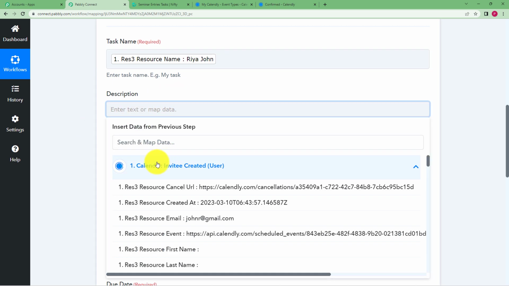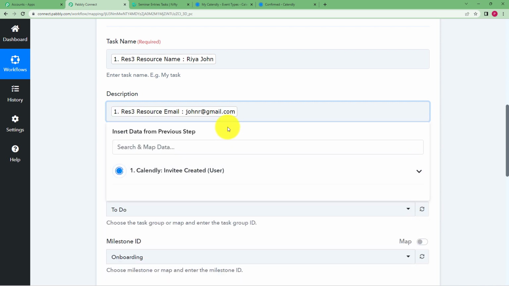Now the description, so you can enter the description as the email address over here. Okay, you can do one more thing to make it more precise. Write email and colon and give a space. So it will appear as email, colon, and the email address of that person. Now put slash and n.